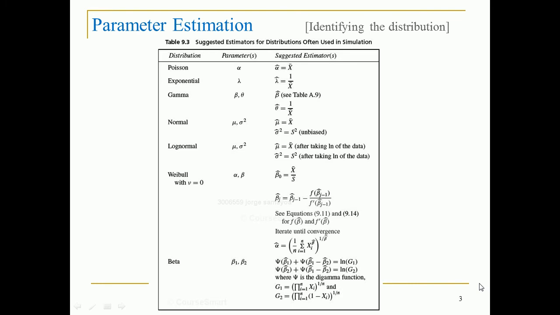Okay, so this is a recording for the 424 course. This is a topic in input modeling, and this is a continuation of what we already started in class. We are going through the four steps in order to define our input models for our simulations. And we are currently discussing how to estimate the parameters once we identify the distribution from our data.